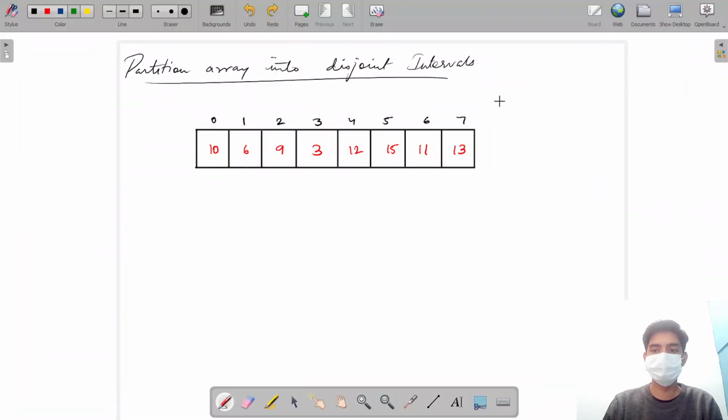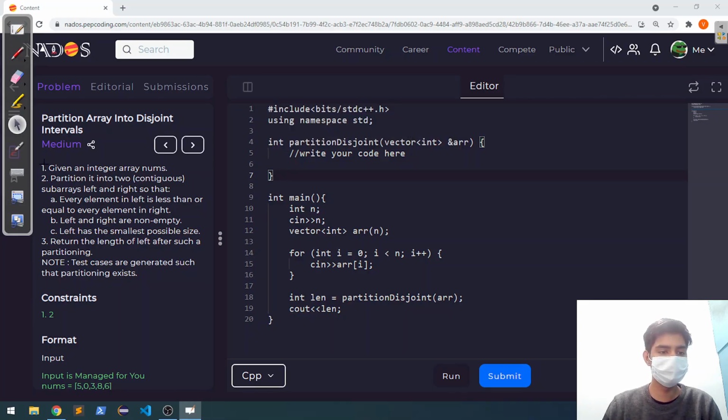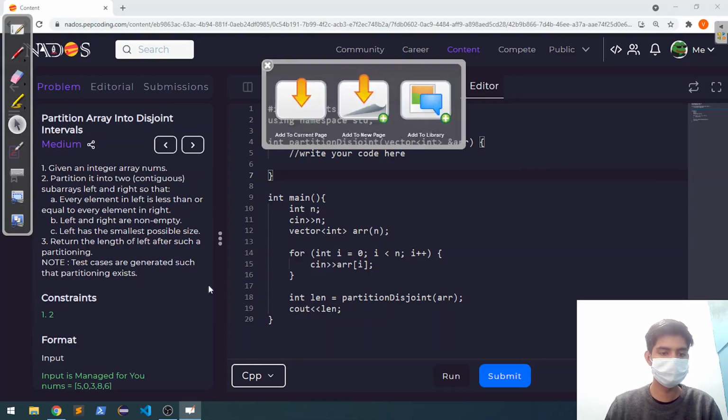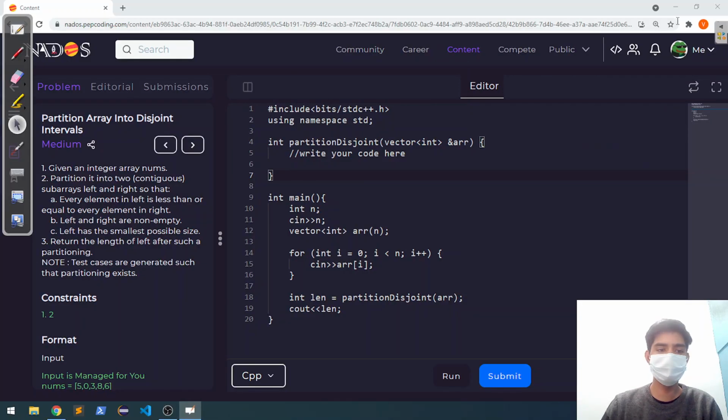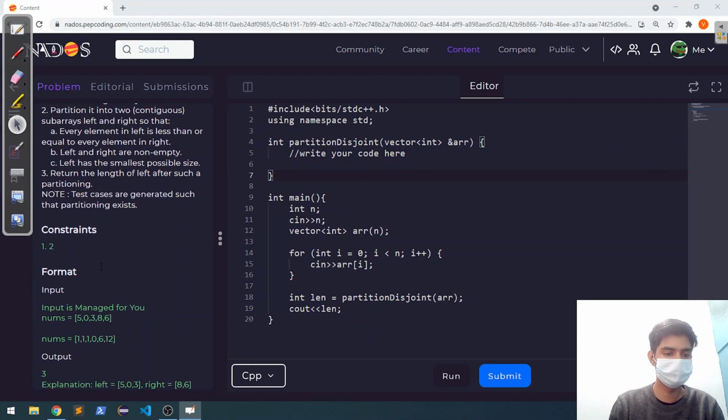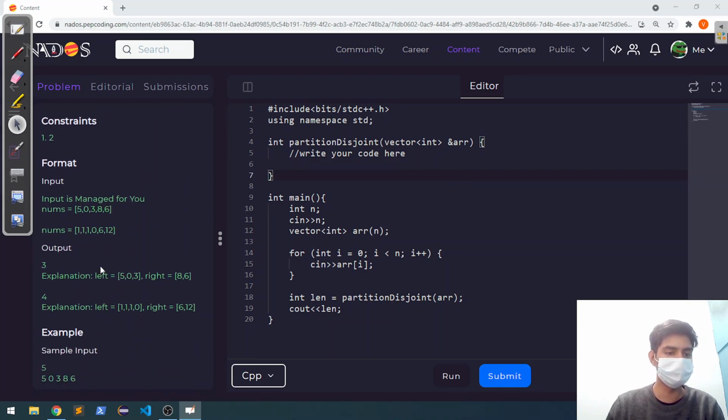Okay, so let's take the problem statement from here, and also let's take the sample input and the sample output.